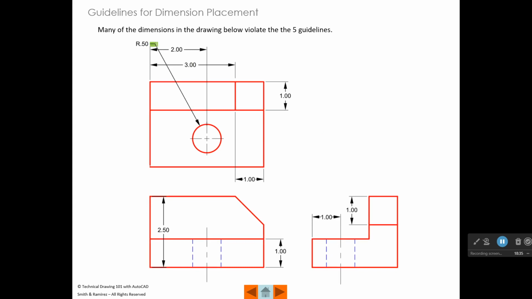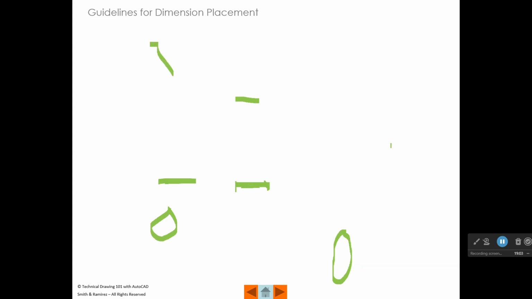So here's an example where you're running your leader through your dimensions. You don't have your dimensions grouped. You don't have them between the views. You've got dimensions on the part. You're dimensioning to the center of a hidden hole over here. And right here, this 1.00, we have an inclined plane, and that should have been dimensioned down here in the profile view. So I'm going to go back to the good example, which is here.